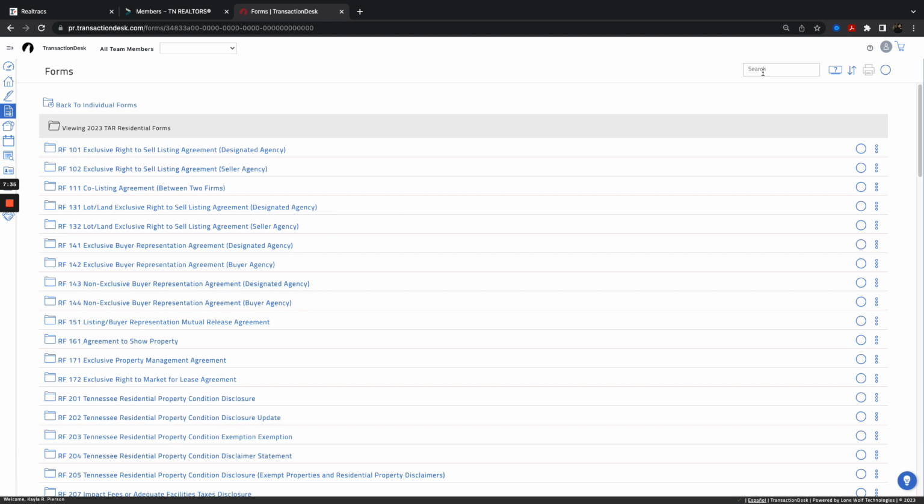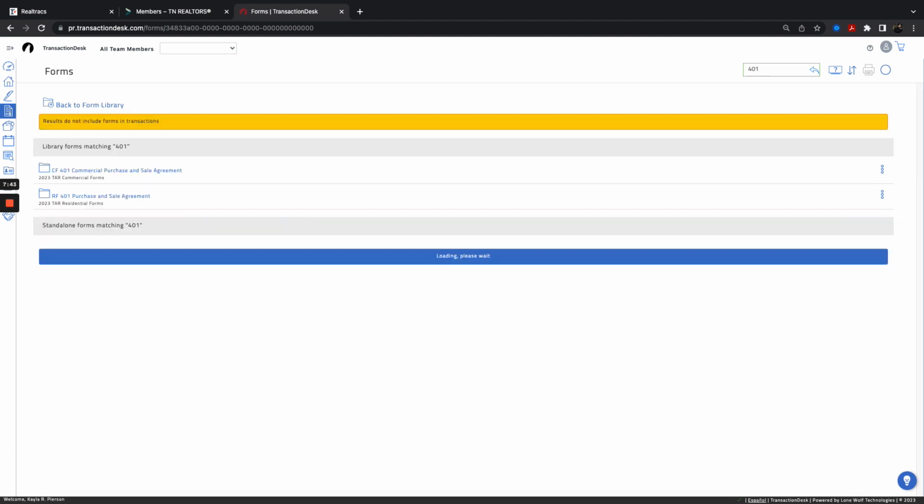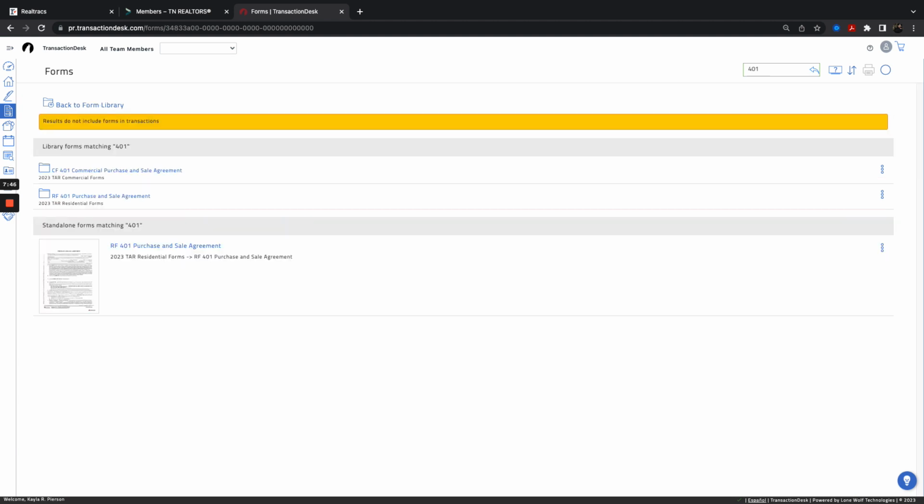On the top, on the right-hand side, there's a search bar. In this search bar, go ahead and type in 401. Notice, when you type in 401, you're going to find a CF 401, an RF 401, and if you've ever created a standalone RF 401 purchase and sale agreement, they will fall down below.